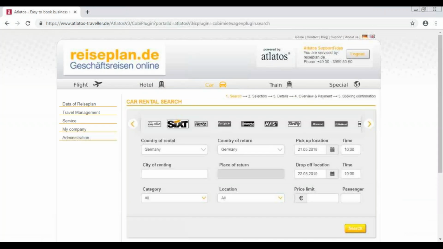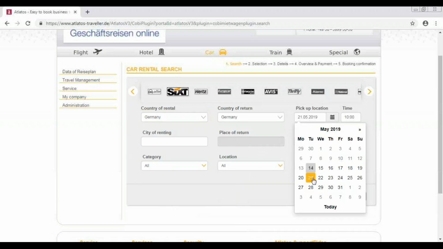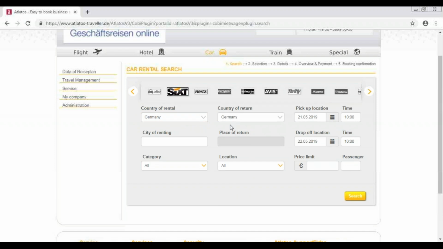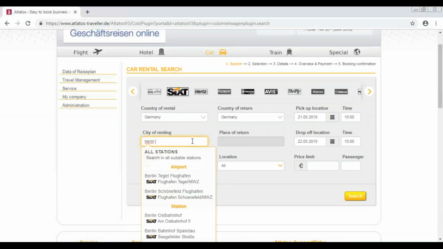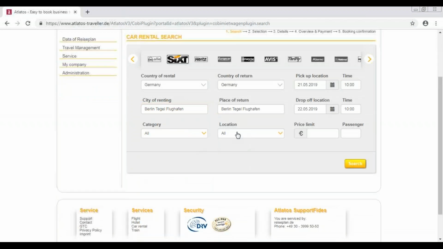Our third option is booking a car rental. You can see over here the different car rental agencies you can choose from, or you click all if you haven't got a preferred one. We have the country of rental, Germany for example, the pickup location, again the calendar function, and the time. We have the city of renting. We take again Berlin, but we can choose an airport like Berlin-Tegel.